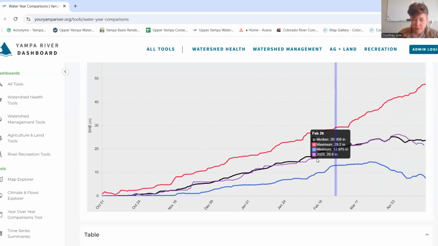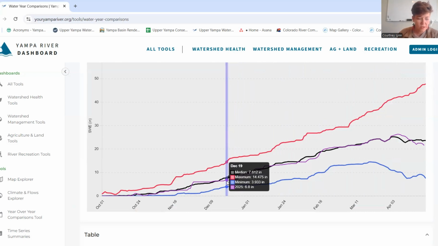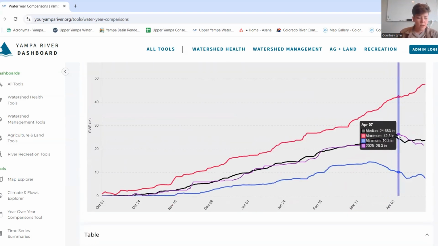And we can see that this purple line on the graph, which is our 2025 data, is tracking pretty closely to that black line, which is our historical median data. So we're pretty close to average as far as SWE goes at this station. After that peak in SWE, we can expect to see an increase in water being lost as snowpack as it melts off into our rivers or is absorbed as soil moisture or is lost to evaporation.